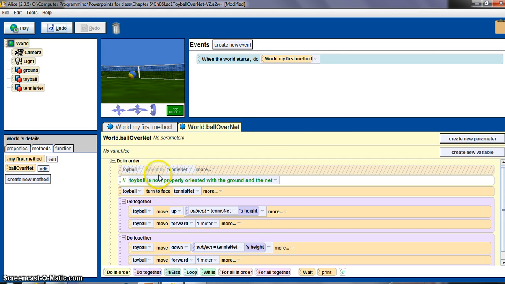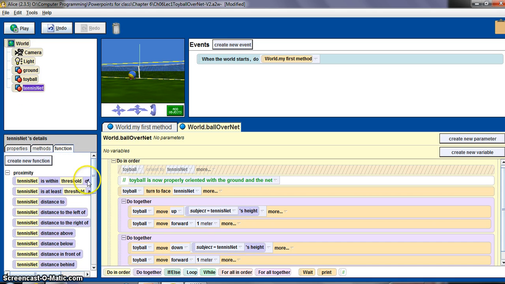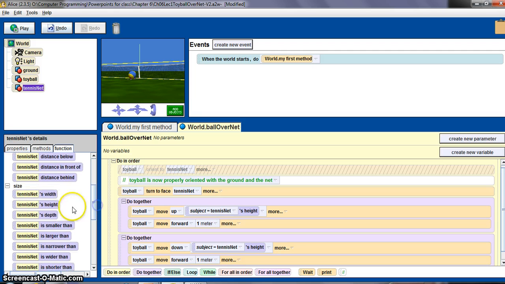Okay. Oh yes, one more thing that is a little bit different is how much it moved up. Before we had it just moving up a meter. Now it's moving up the height of the tennis net. So this is under tennis net, under function, and if you go down, it's height. And this really isn't new information because we've been dealing with it with width and half width and stuff like that. So just another little subtlety as part of it.